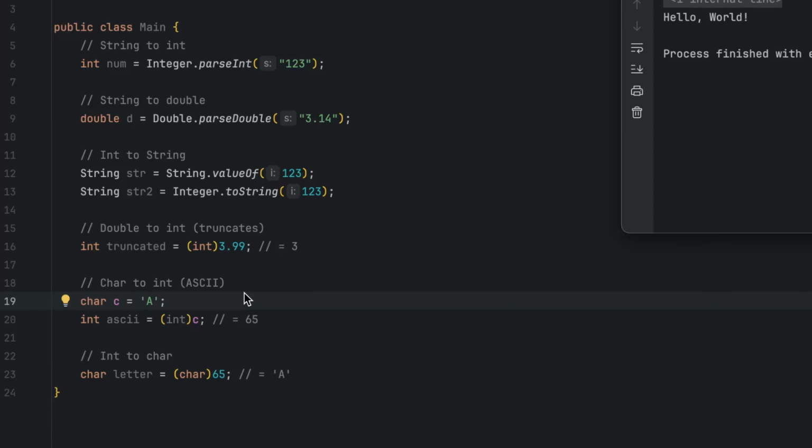This is also very useful and it comes up during interviews: the ability to convert a character into an int, so into ASCII values. And you can do the same the other way around. You can convert an int to a character.